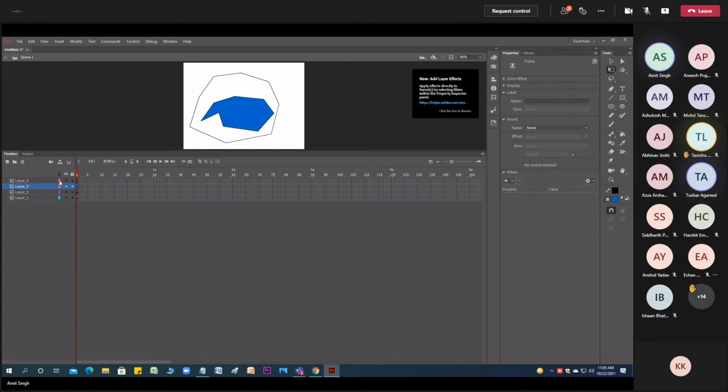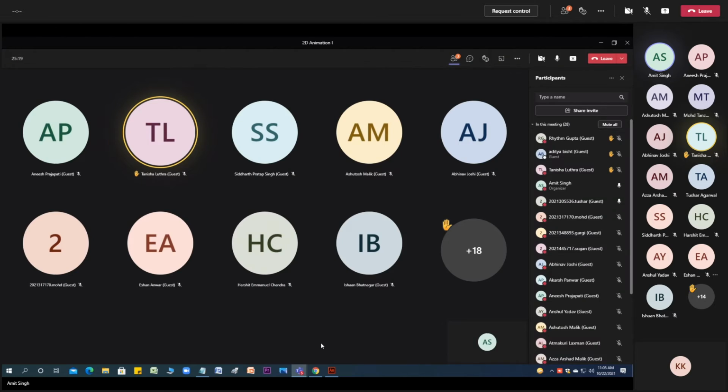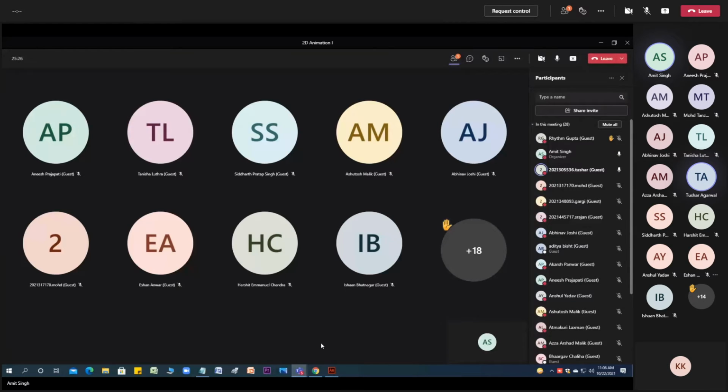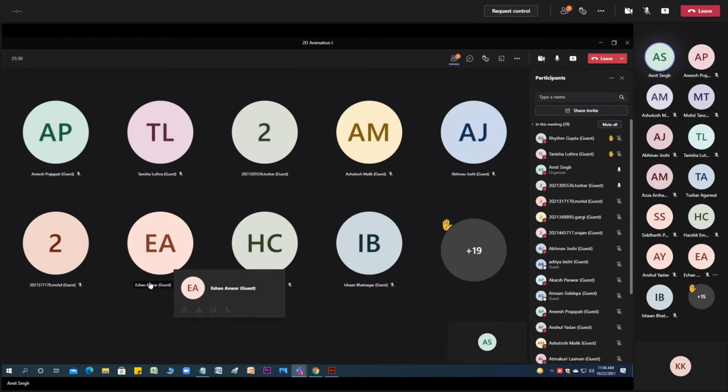Sir, I have a question. Yeah, please. In Photoshop there is a timeline too. So can we animate in Photoshop also? See, that is totally up to you. You are free to do that, because if you know animation, you can use any software where you can create sequence images. But in the syllabus, we are going to cover Animate CC.